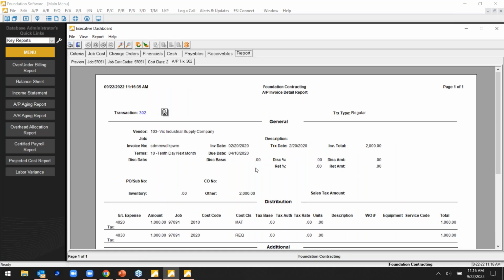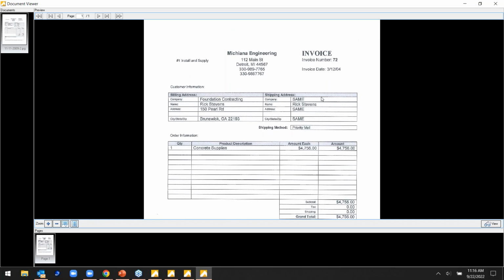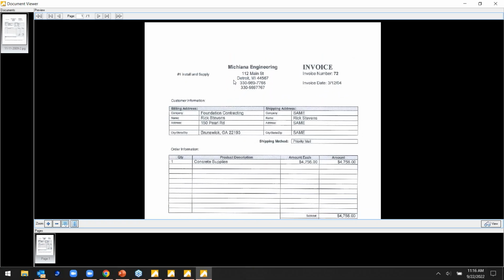And then with our document imaging in mind, if a user clicks this little paperclip icon, now we're drilling down into the scanned image of that material invoice or that subcontract invoice or whatever type of transaction it is. So the point here is you just keep clicking and clicking, digging into this detail without having to run multiple reports and pull a hard copy of the image.